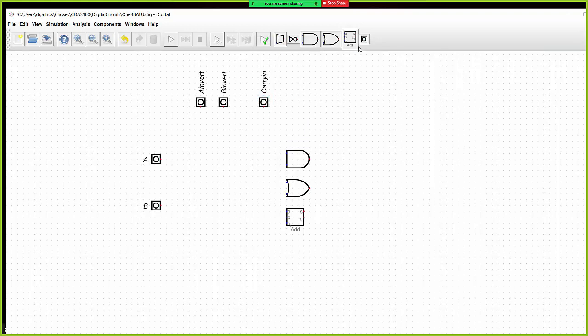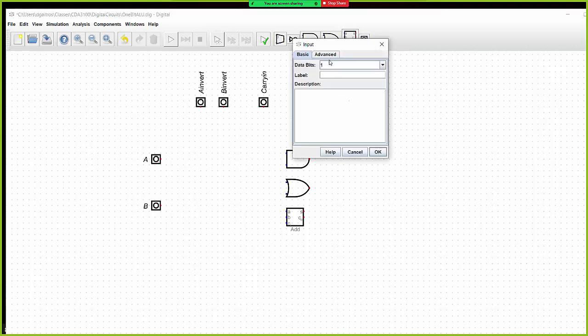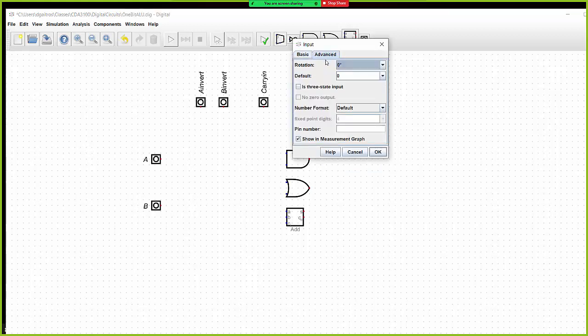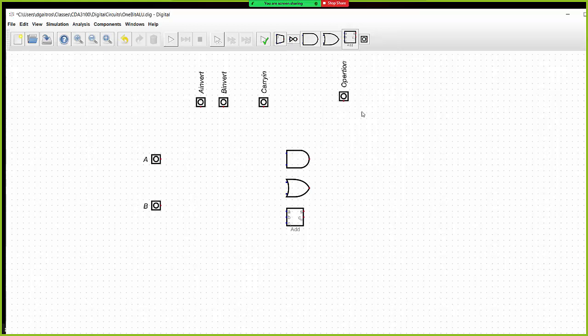And now, the other thing I'm going to need is an operation. I need to be able to tell it which one of these three to go on. Now, I need two selector bits, so I need two bits here. That'll give us options of 0, 1, 2, or 3, although we're only going to need the first three, not the fourth one. And we will rotate this one 270 degrees also, and that will be there.